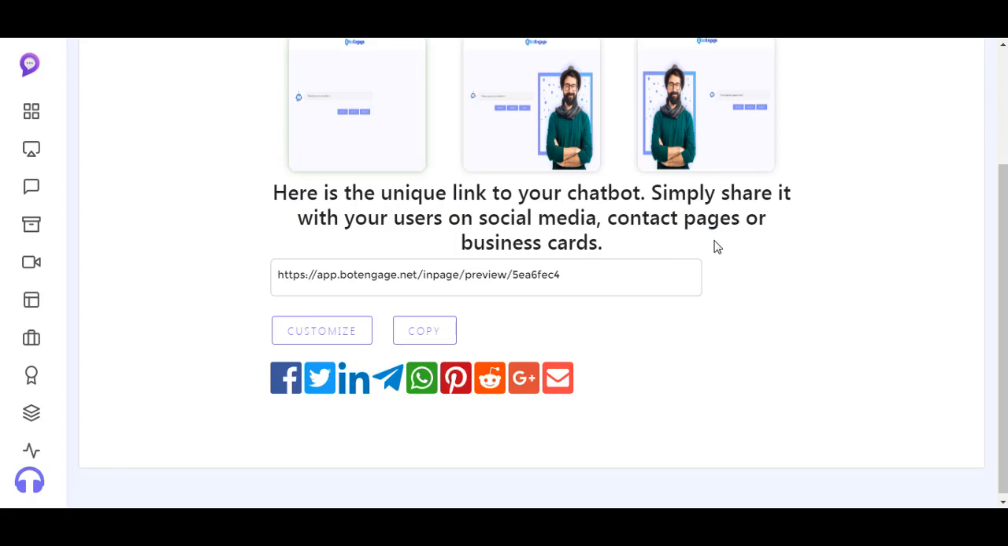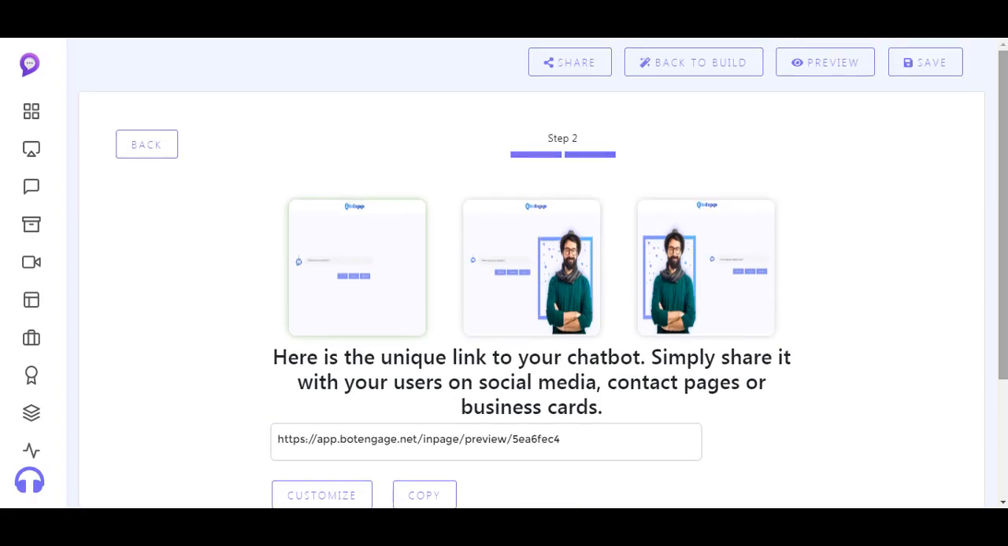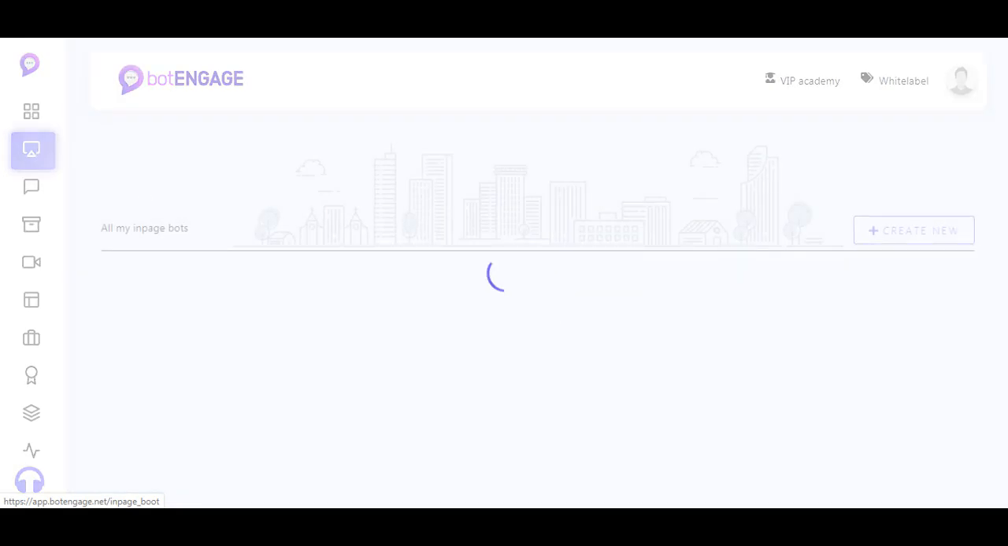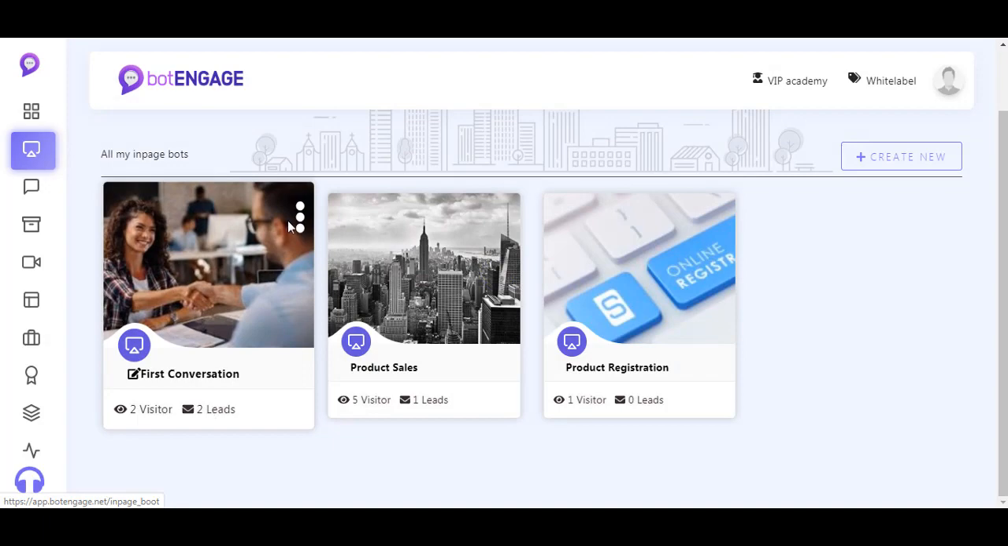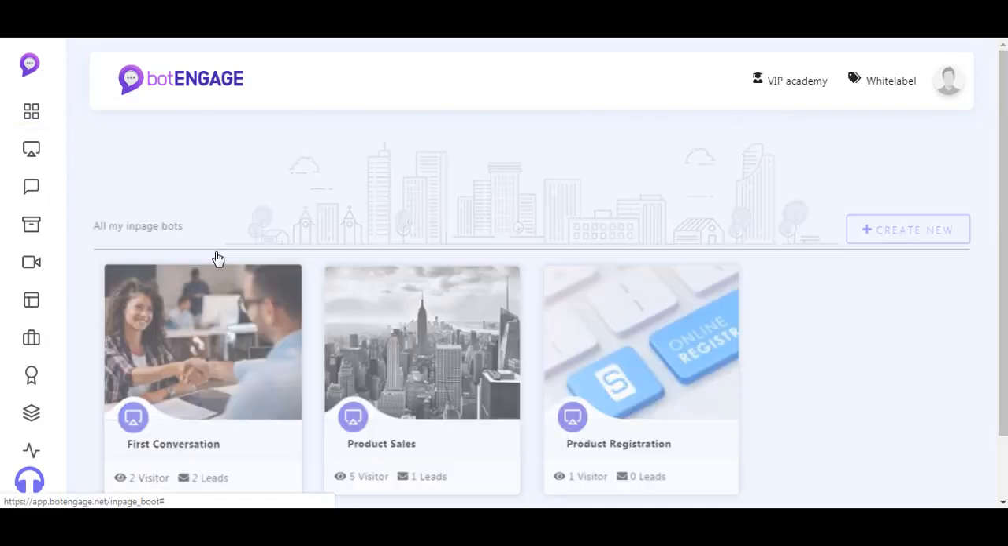I can quickly copy this out to install on a WordPress site to quickly show you how this goes. So let me go back to sharing this. Let's go back to our Inpage Bot. Back to our Inpage Bot, looking at the number of leads we've gotten. So clicking right here, choosing install.